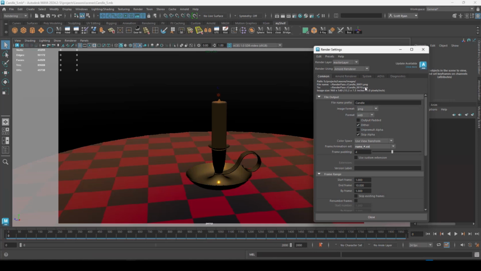Frame padding controls how many numbers are used to save each frame. This is a frame padding of 4. If I change that to 3, then it's only using 3 digits. I tend to leave this at the default, unless I know I'm going to render a lot more than 1,000 frames, or I guess 9,999 frames. Otherwise, things start getting out of order.